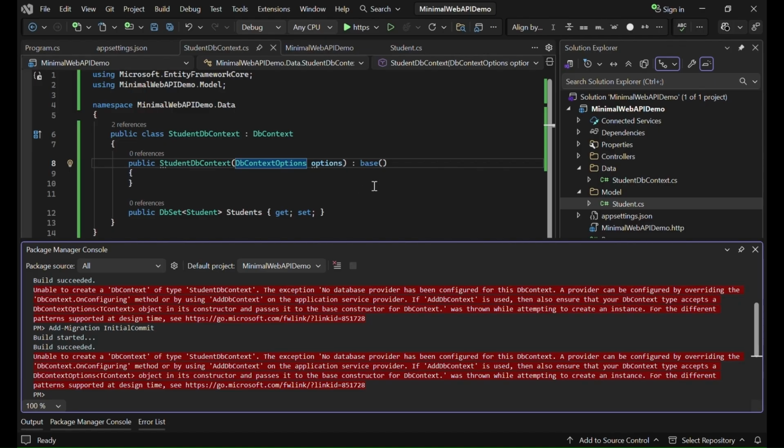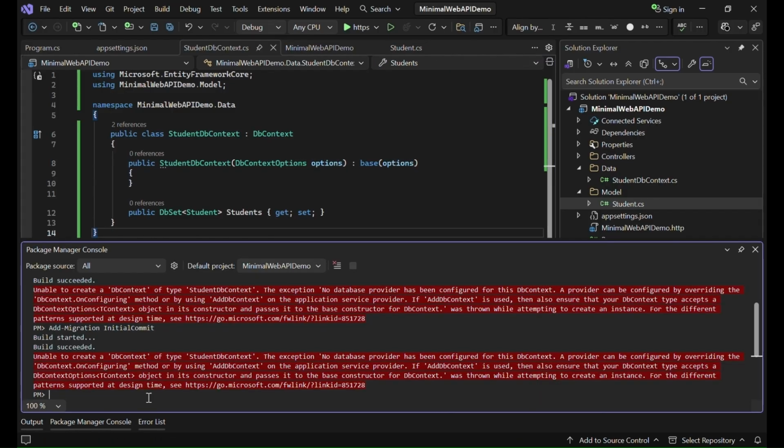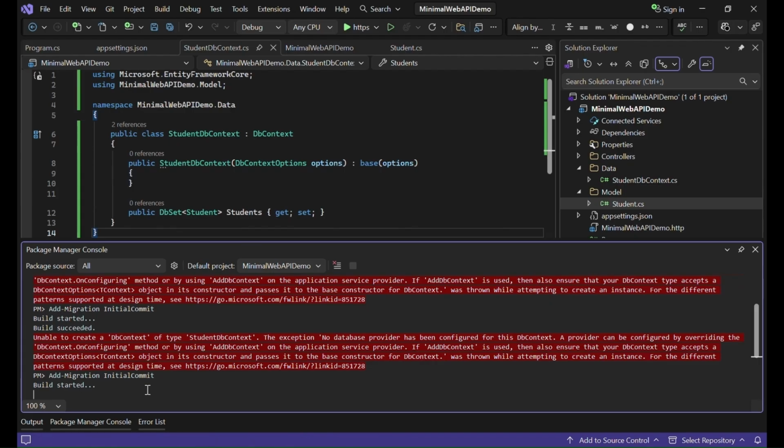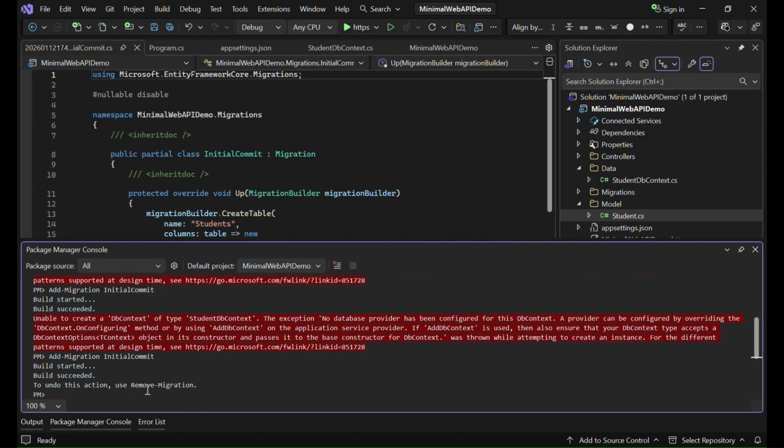DbContext. Okay, we need to add these options to base also, because we are using the DbContext base class. So to that also we need to give this option. That means which SQL, which database we are using and all. That options need to be passed to the DbContext class as well. So I am passing it to base also. And now I'm running the command again. Okay, now our migration is successful.